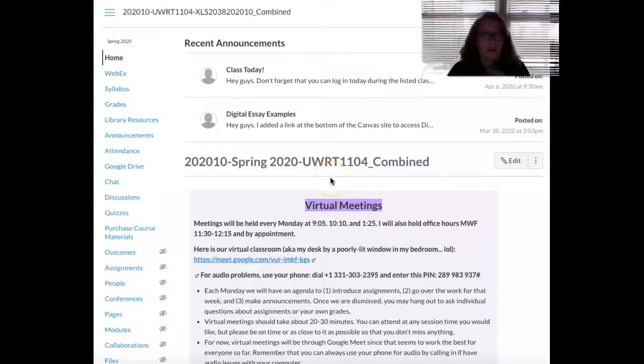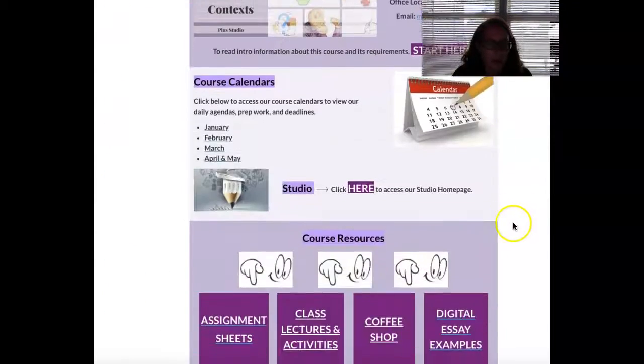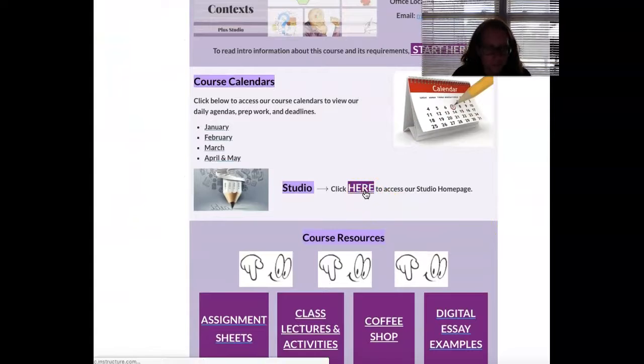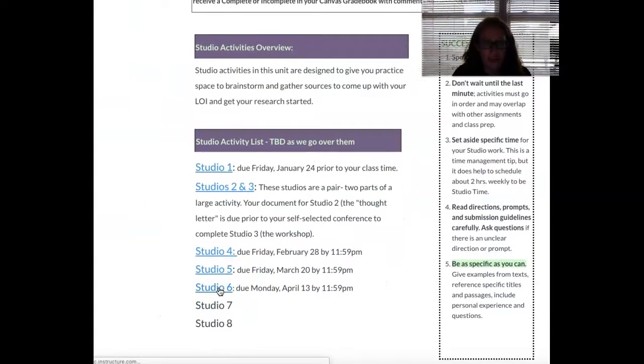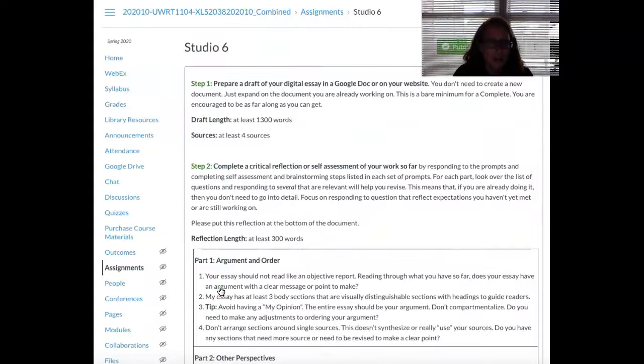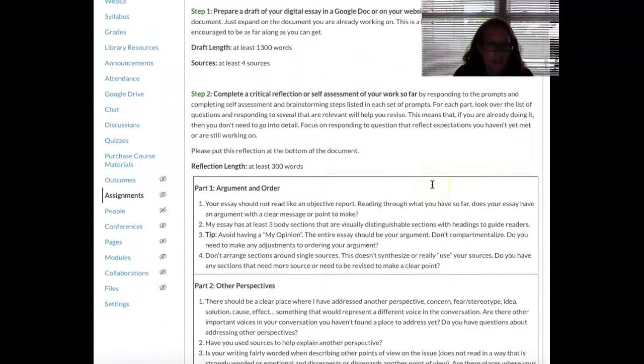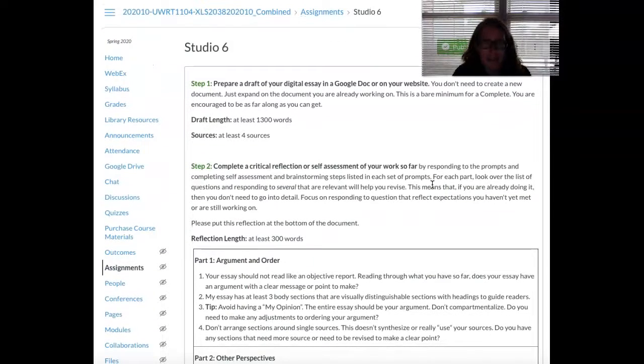Hey guys, so I'm going to briefly go over Studio 6 so you can read the directions and then possibly check this video if you want to hear it explained a little bit also. So I'm going to go down to Studio 6. It's also linked in the calendar a couple of times. And this is due next Monday night.